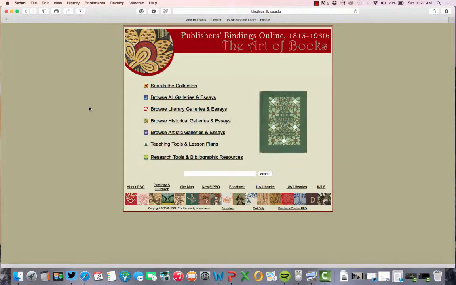To the right, there's a rotating image, which features some of the decorative bookbinding designs that you will find within the repository. And to the right, there's a menu which offers a few different ways to search the collection. One, just your general search, and a couple of browsing options, which you can browse galleries and essays, literary galleries and essays, historical galleries and essays, as well as artistic galleries and essays. There are also some supplemental links to teaching tools and lesson plans, as well as research tools and bibliographic resources.